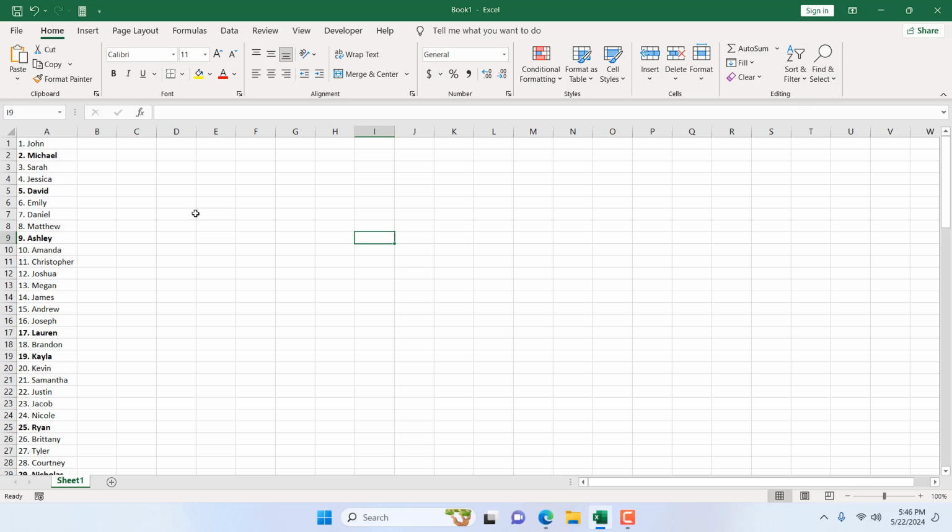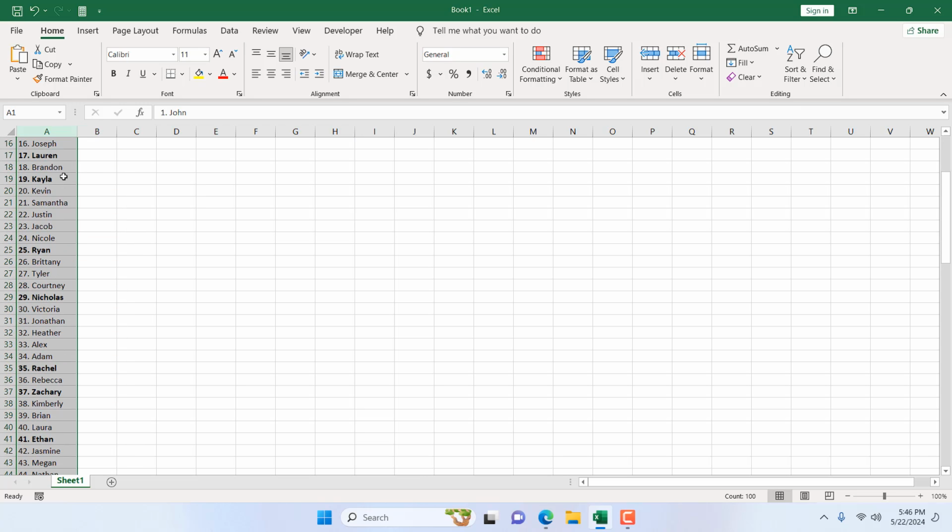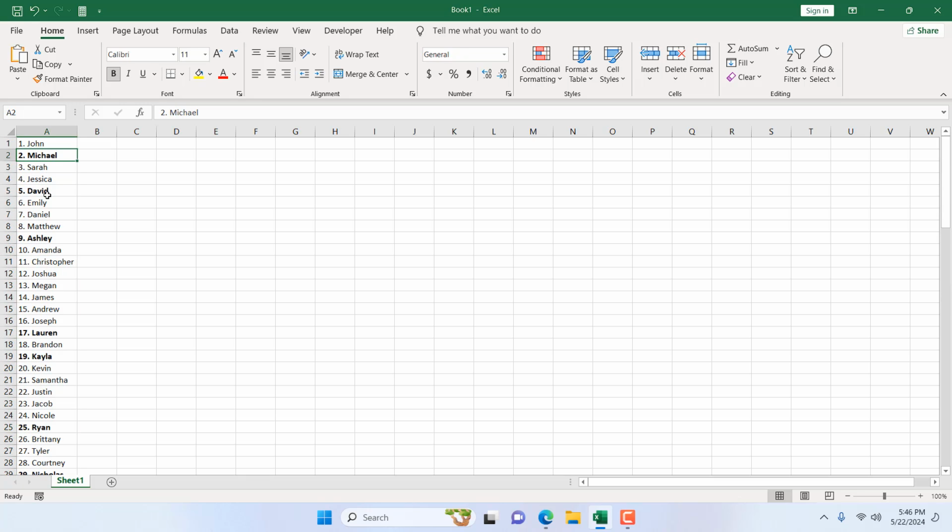Take a look at this worksheet. In column A, we have name and a few of them are in bold. I want to mark all these bold cells and I'm going to select all these cells.